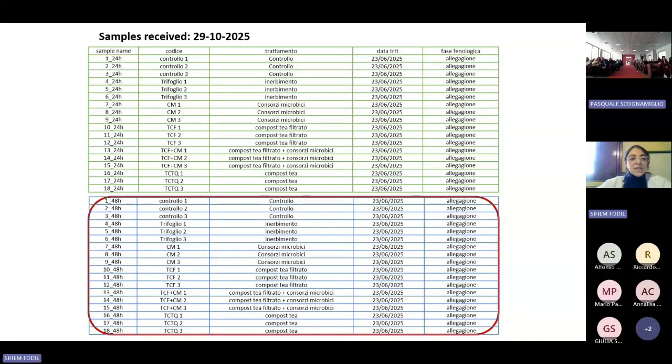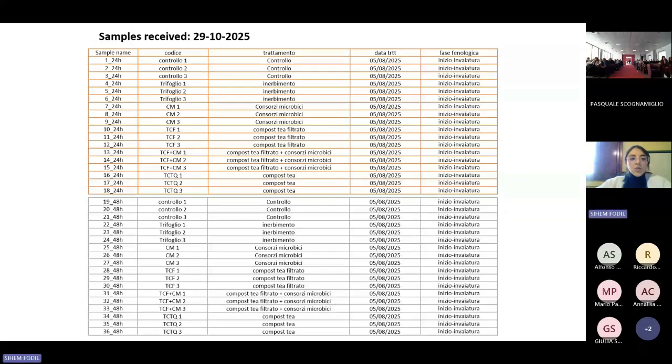This table shows the list of grapevine leaf samples that we received. The first treatment was applied in June, and samples were collected 24 and 48 hours after treatment. For the moment, we are focusing on these samples. In addition, we also received samples that were treated in August.